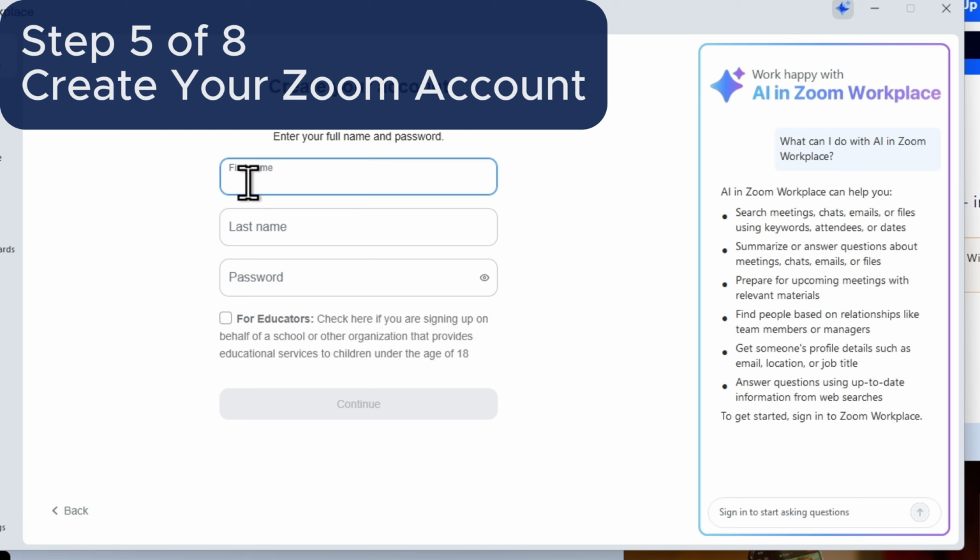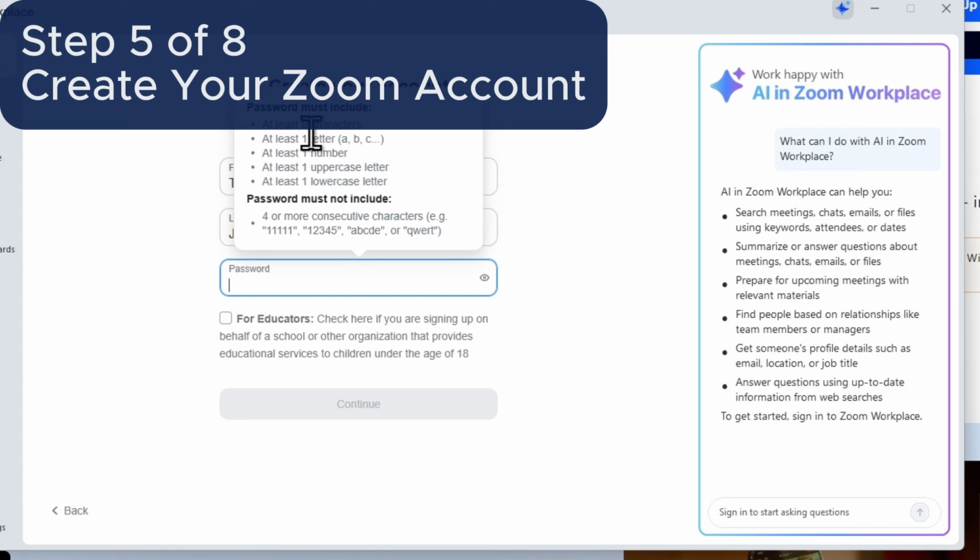Now you put your first name, last name, password. Okay, now let's say Tom Jones. Right, passwords must include at least 8 characters, at least one letter A, B, C up to Z, and then at least one number, one uppercase letter, and one lowercase letter. Right, so you can do that.